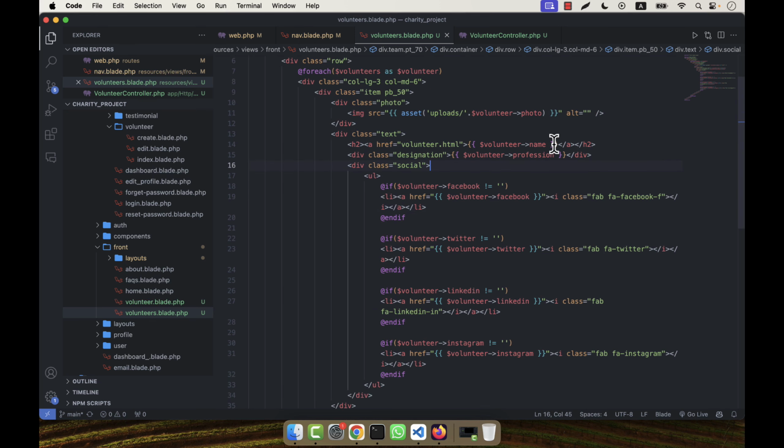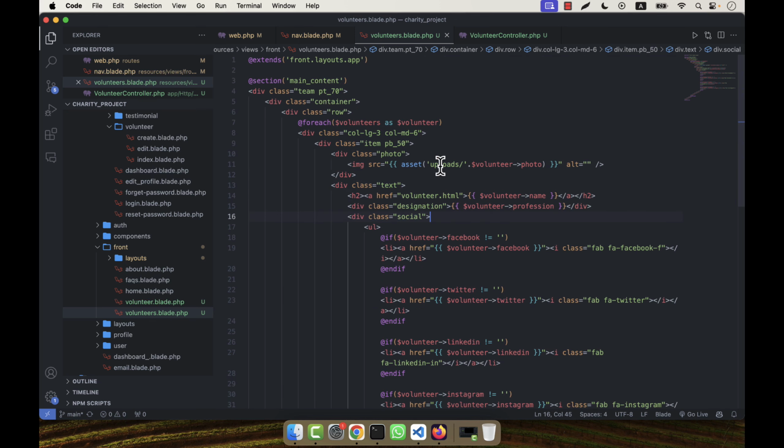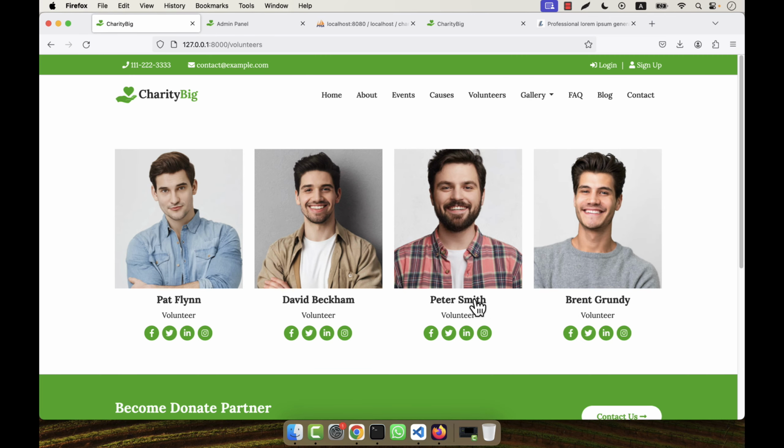Okay, so volunteer name, profession, photo, everything should work now. I am going to refresh. Yes, it is working. You see all the data here showing that are dynamic data.